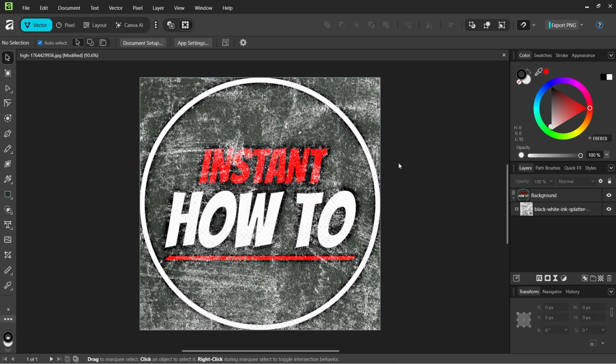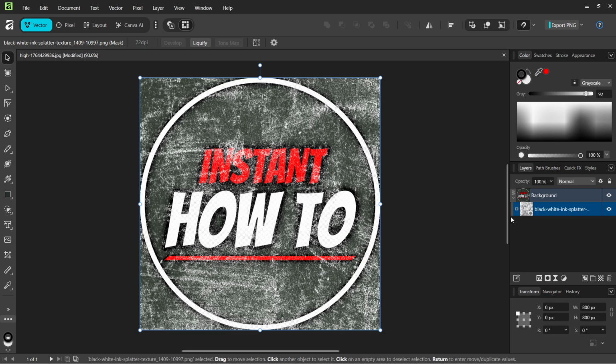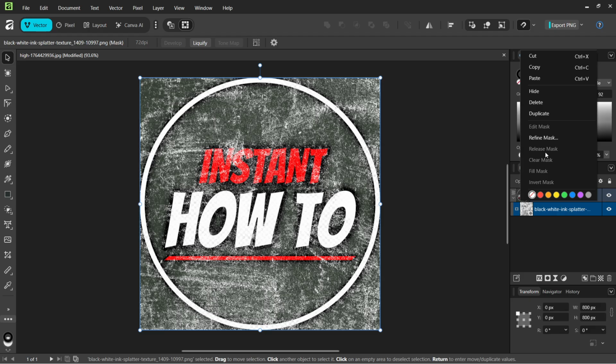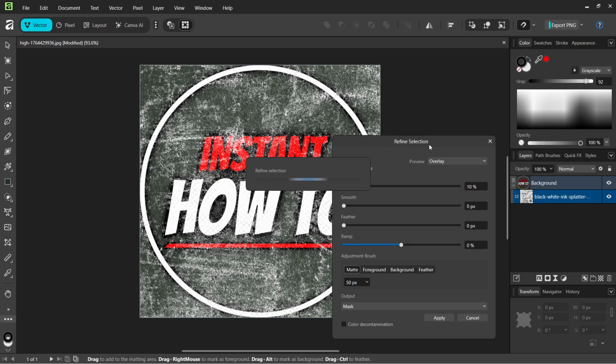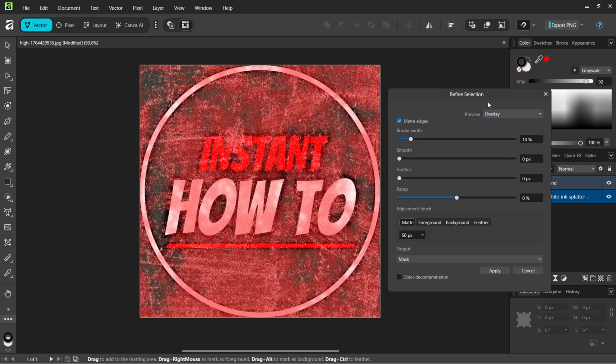And of course, now this kind of looks good already. However, if you want to refine it, you want to click on the image here, on the image of your texture here under the mask, right click it and click on refine mask. In here, you'll be able to refine your selection. You'll be able to basically do whatever you want with it here.